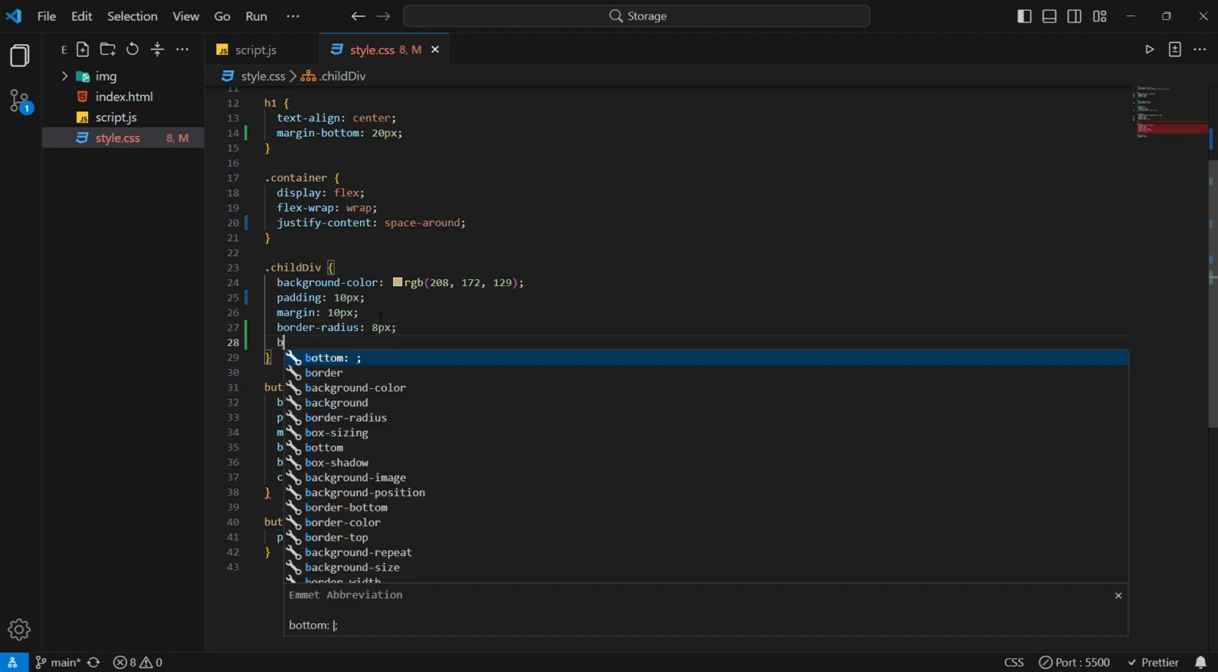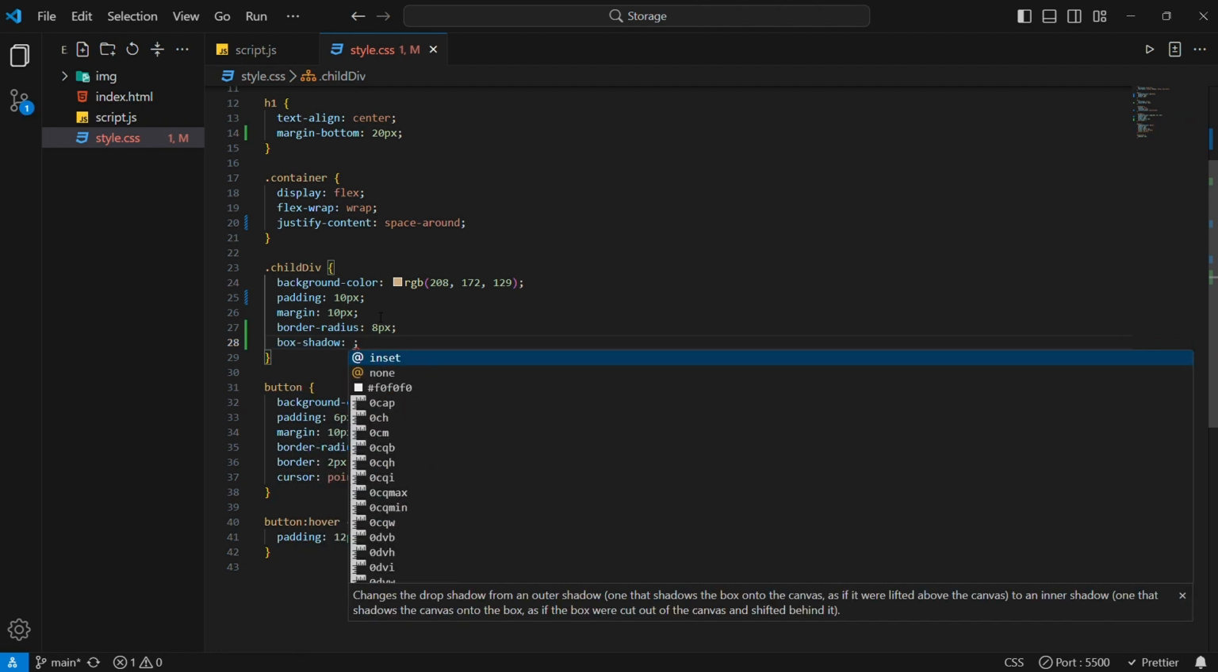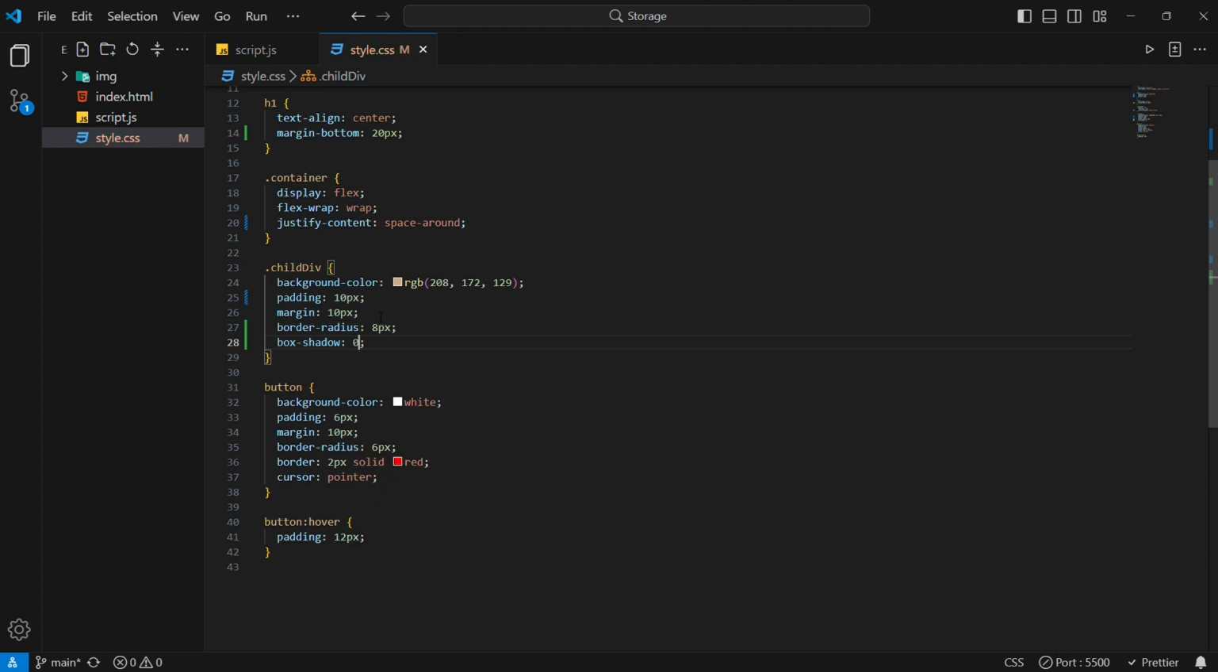I can add some little box shadow to make it look a bit more appealing. For the box shadow, let's just have a depth of 4px. You can pass 8px also. Then I can pass in the color of the shadow. Let's use RGBA so that you can pass in some little opacity. You can use 0.1.